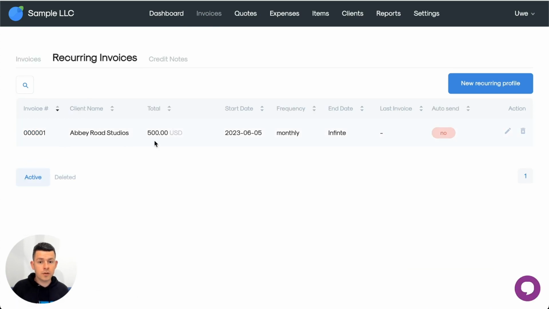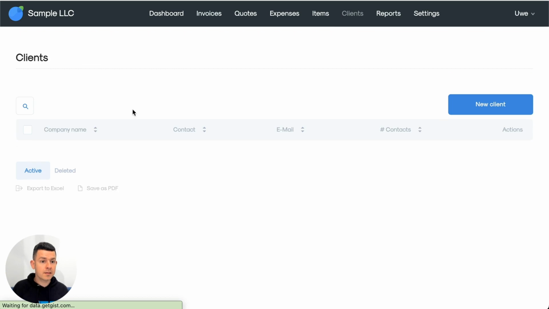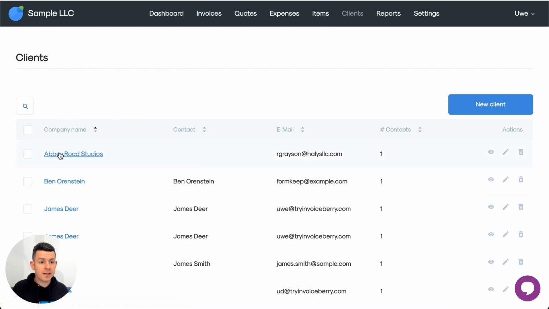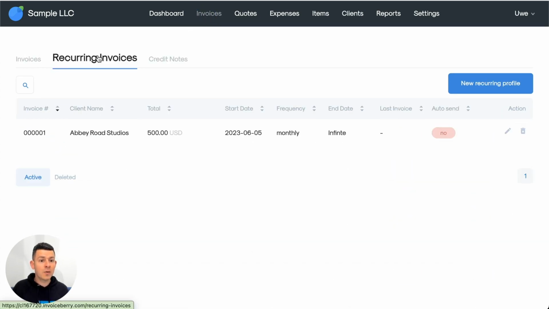As you can see here, we've got the new invoice profile set up. Actually, let's go one step back. Let's check clients. And here we see that we set up a new client. So that's the first step of the automation. Secondly, when you go to recurring invoices, you can see that we have a new profile. It starts today, it's monthly, it goes forever. We don't automatically send it, and no invoice has been created yet. So this might take a minute or two.